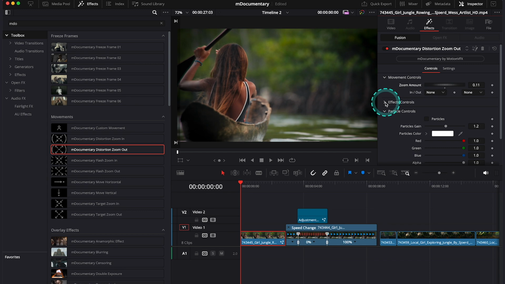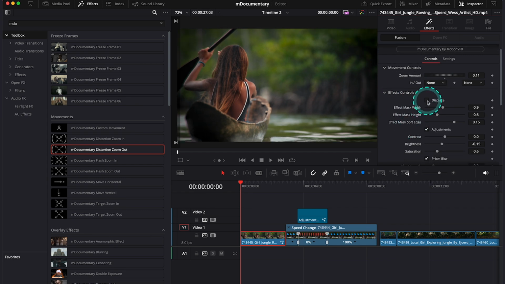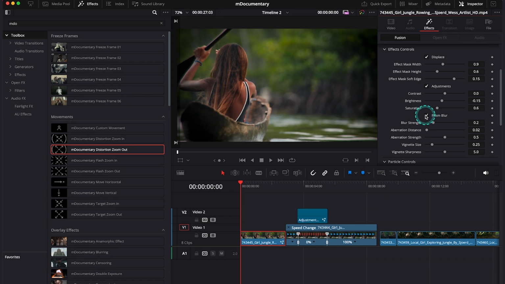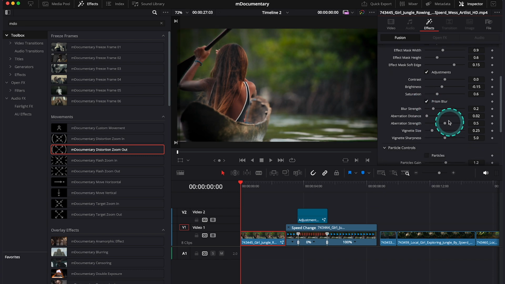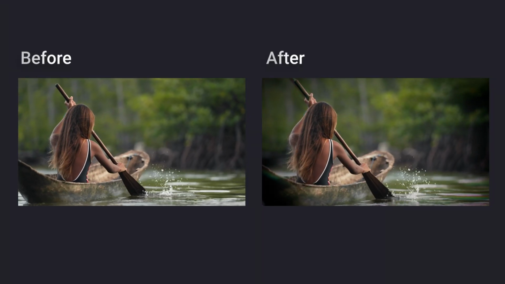And now let's open the effects controls. And here again, we can disable displays or the adjustments like vignette. Then we can get rid of the prism blur if we don't like it. Basically, as you can see, these effects are all highly customizable, but I will maybe increase the aberration over here. And this is before and after.